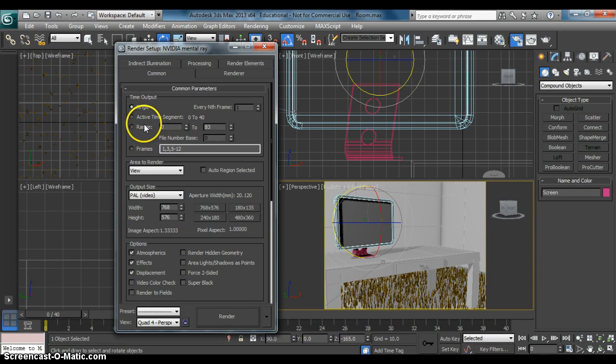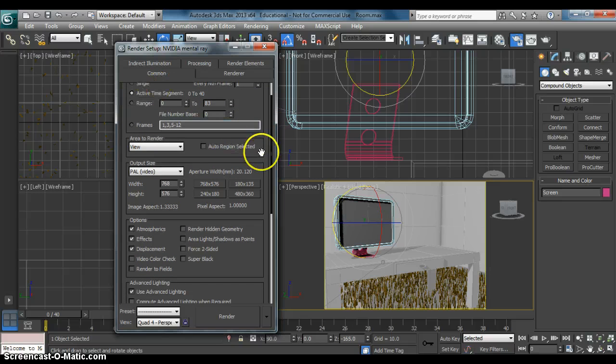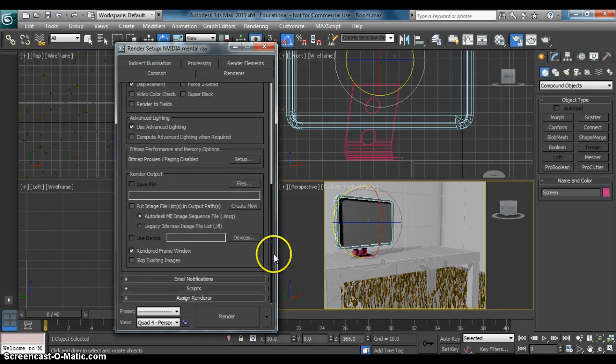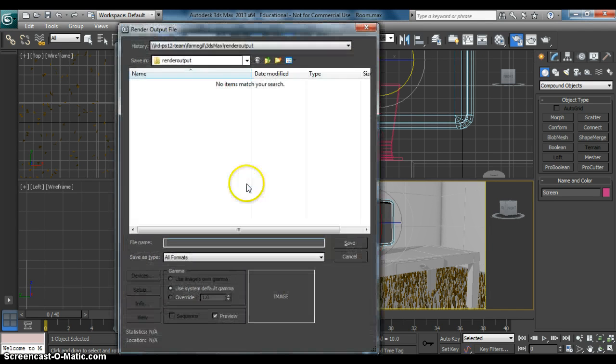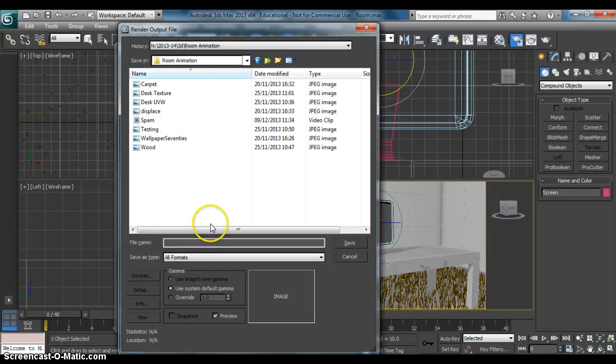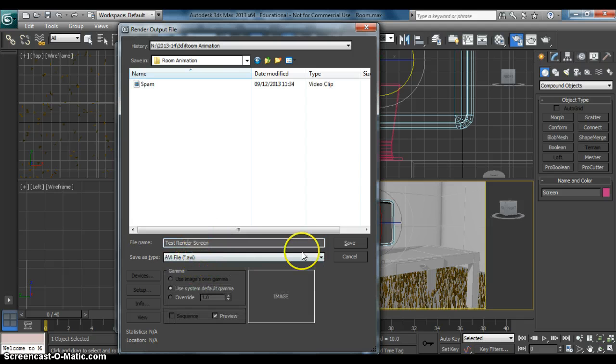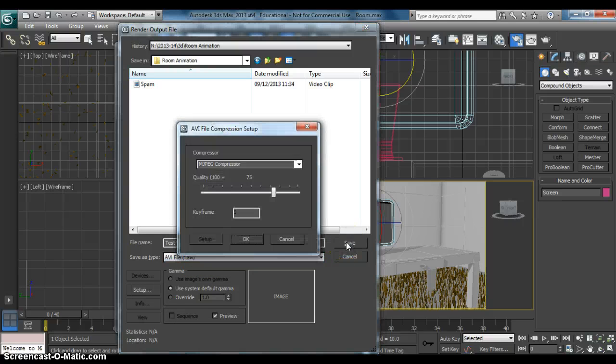So if I didn't want to render every single scene, but I'm going to render every single scene, so I'm going to go active time segment. I'm going to change that 0 to 40 rather than just a single one frame. And once I've done that, I am going to scroll all the way down and render output. Now this is obviously the output, what's it rendering, but we need to save it somewhere if it's a video. So we click on files and we find our location and we say test render screen. Right, okay, and we're gonna save it as an AVI, press save.